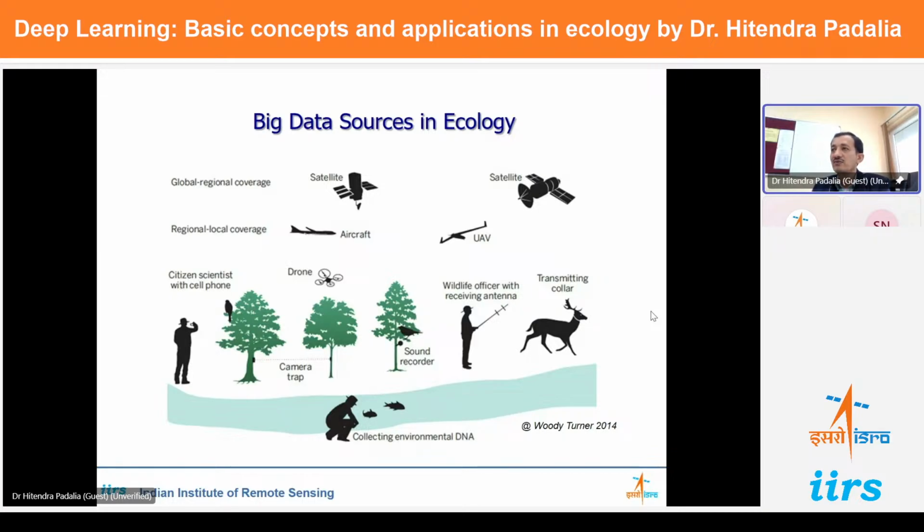A large number of images are taken from UAV. It is very difficult to manually analyze all those things. So again, this is also another source of big data, at very high resolution for particularly individual feature extraction.